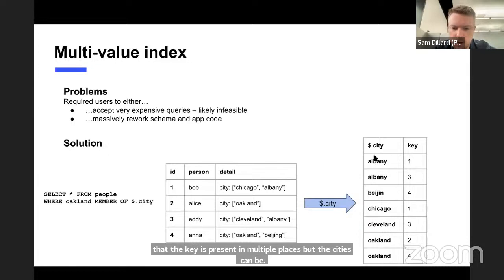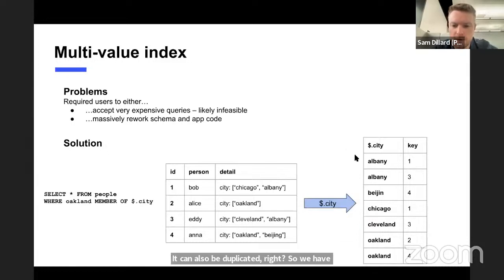So if we're searching for Albany, we would walk this index to find these two cases of Albany. And because it's ordered, we know that once we hit Beijing, that's another typo, sorry, then that's all of the Albany occurrences. And so we would then return quickly key 1 and 3. So we know very quickly that Bob and Eddie are the only people who have ever lived in Albany. And we could do the same thing for any of the cities like Oakland and return Alice and Anna. So that is a huge benefit and has enormous performance implications for use cases like this.